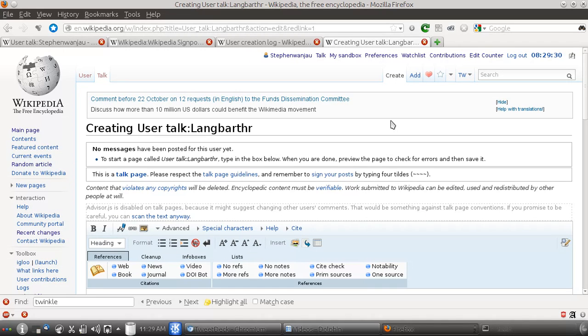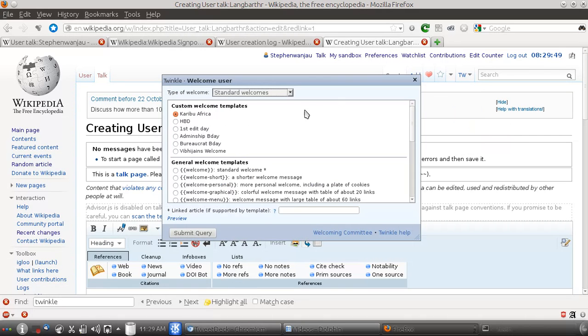After opening the user talk page, Twinkle usually appears on this area, after the move button. So in this case, we have certain functionalities, options that come with Twinkle. What you do is come to "welcome," which stands for welcome user. After clicking it, you'll have a list of ways to welcome a user.